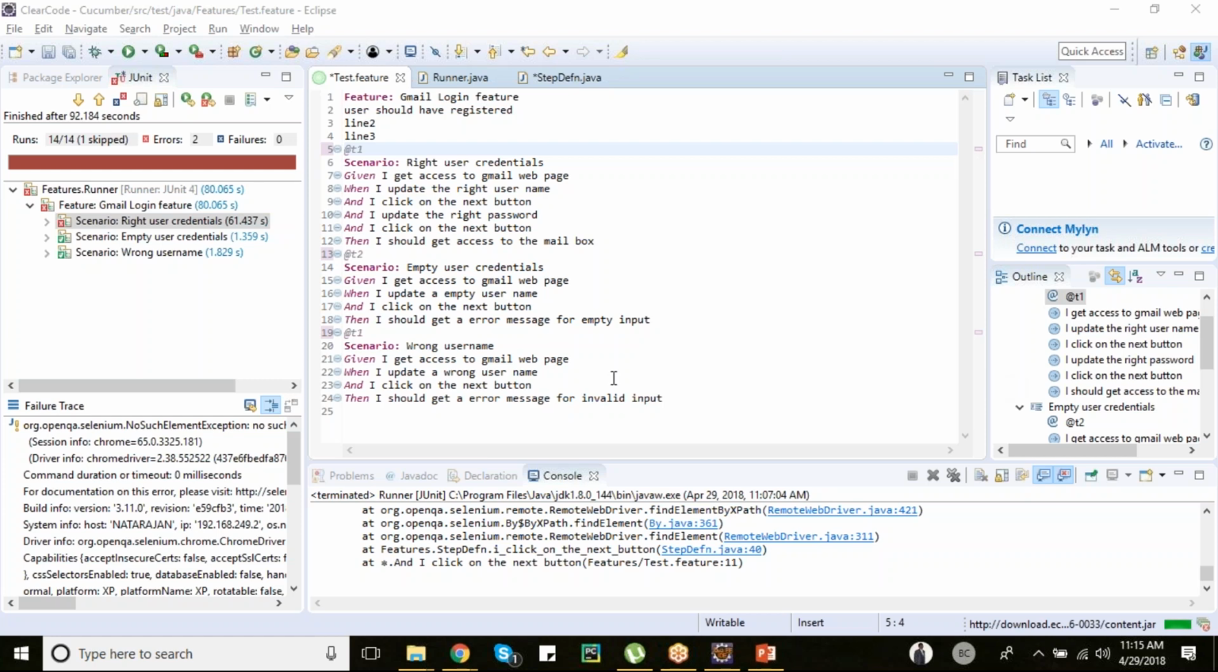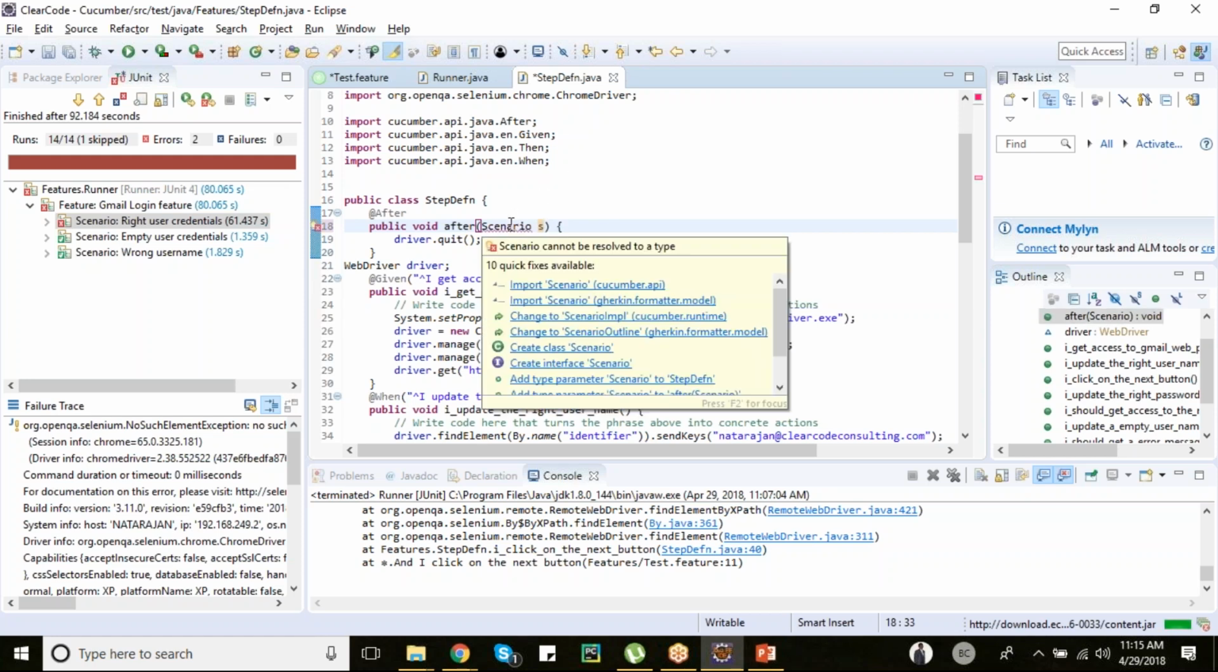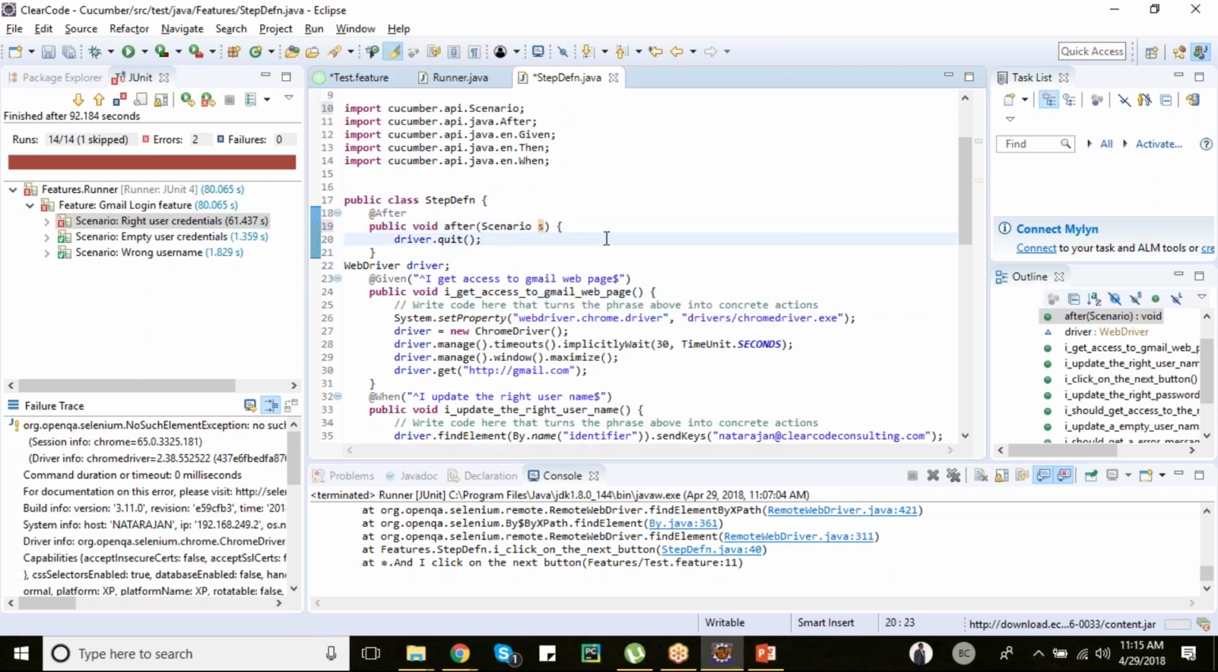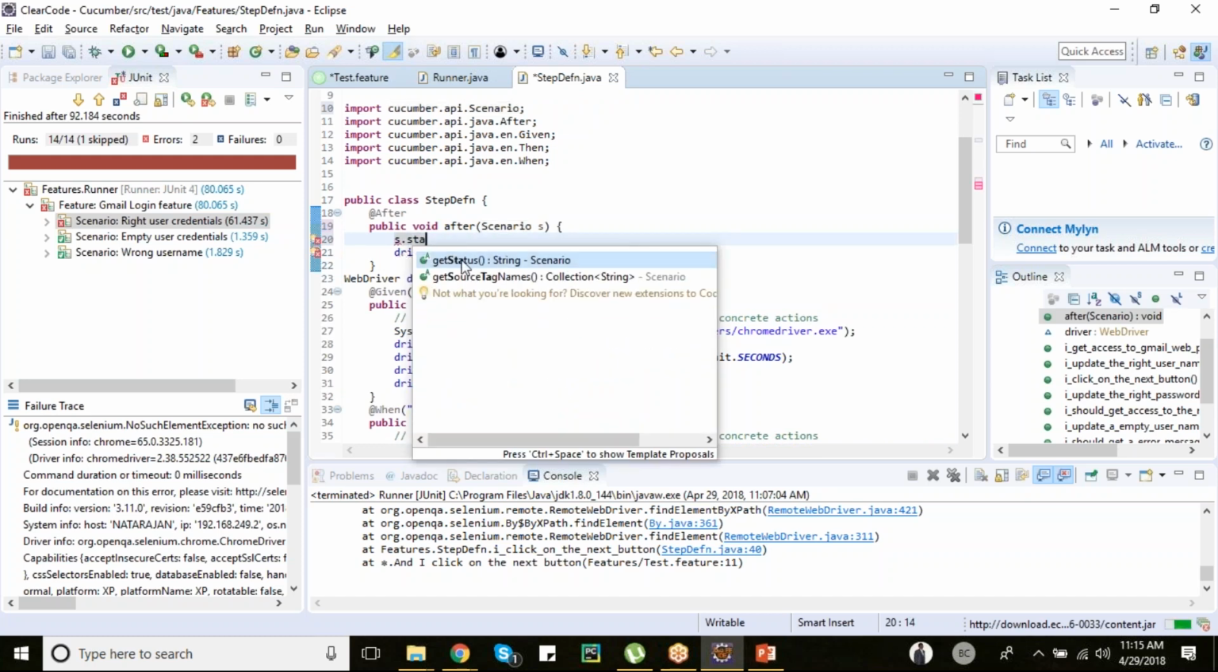Yes, Raghav, that is possible. You can stop the execution of the entire feature when some scenario fails by checking the execution status of every scenario in @after. Under @after, you can get access to the scenarios. You can just say scenario. Scenario is a class that you can call from Cucumber. You can say scenario.getStatus, which will give you the pass or fail status.